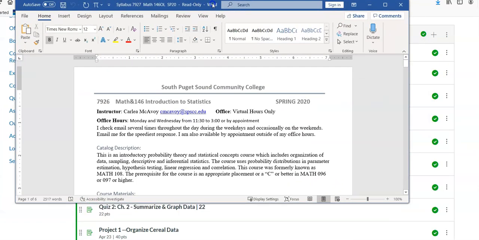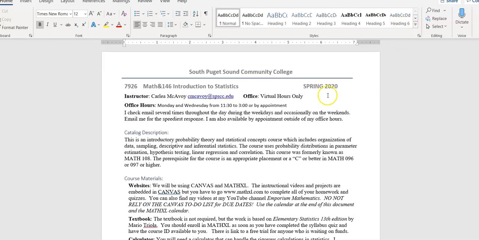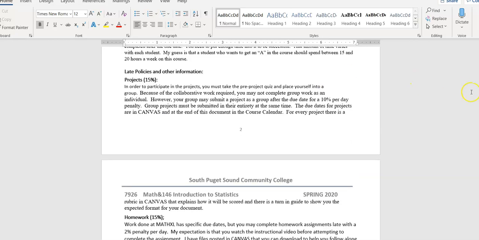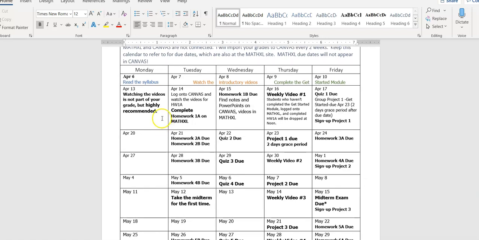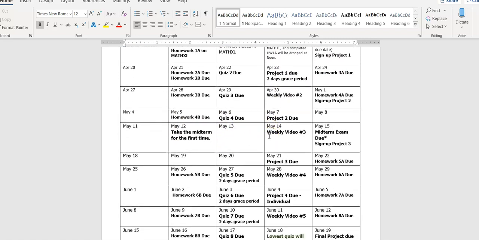I have the syllabus here for one of the classes. The syllabi are the same regardless of which class you're in. This is what you're going to read through in order to answer that syllabus quiz. But if you go all the way to the bottom, you'll see a calendar, and the calendar has due dates for everything, whether it's that weekly video I talked about, or the quizzes and homework on Math Excel, or the sign up for your project. It's all there too. So my suggestion is either save that or print it out, however you want to do it, but keep that calendar nearby, because that shows you when to get things done.